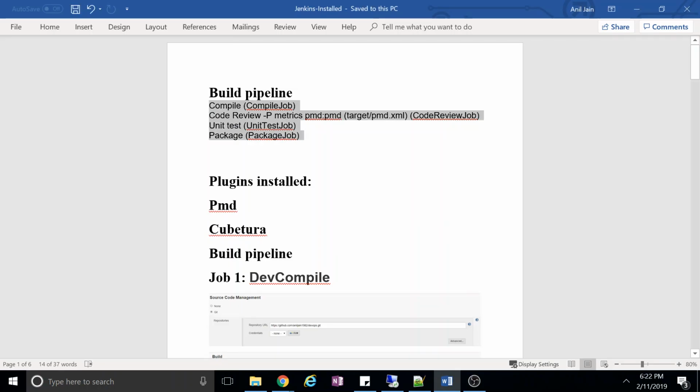Hi guys, in the next few sessions we will discuss how to build a Jenkins pipeline. What we are going to do here is download code from Git, compile it using Maven compile, then do code review using the PMD plugin, which I'll show you how to download. Then we do unit testing and build a war file, which is called packaging. This will be done in the next few sessions.